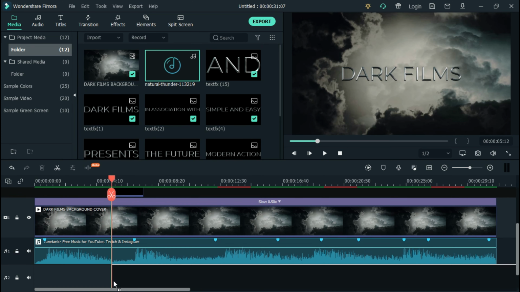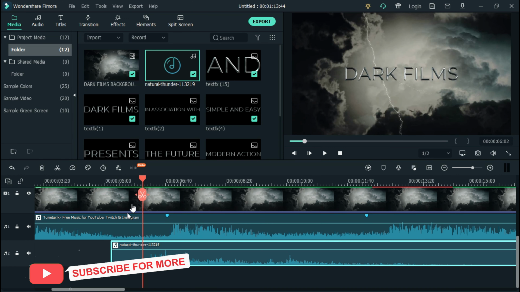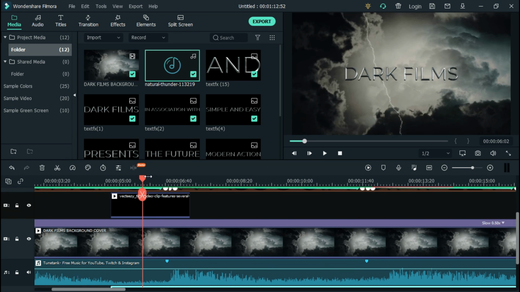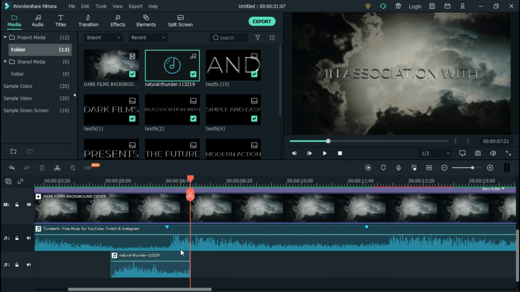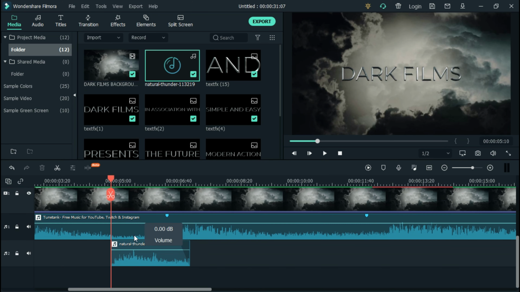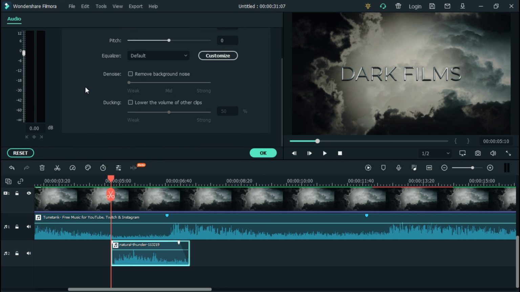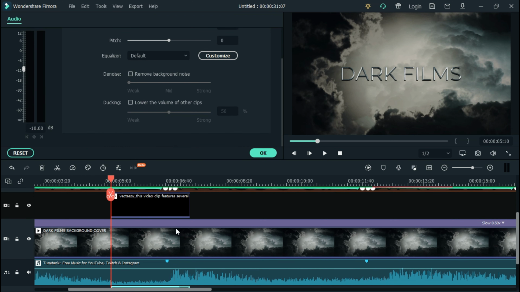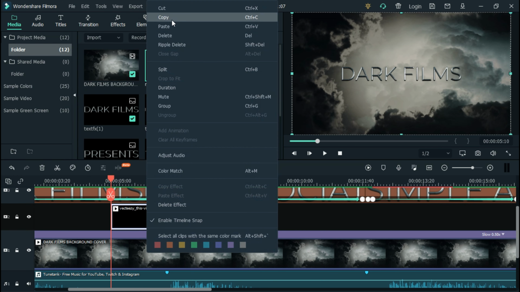Now add the thunder sound effect to the timeline. First, let's adjust the audio and place it under the lightening video. Fade out the audio and reduce the volume of the sound effect. Then copy and paste the lightening video and the audio throughout the timeline.